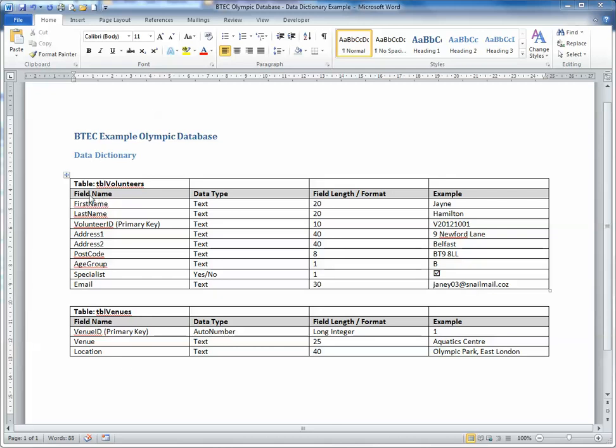So here you can see my field names for the volunteers table, and most of those are straightforward. Notice that there's no spaces in between words, and each word starts with a capital letter. That's just a convention in databases that you need to adhere to, really. So there's a list of all the stuff that's going to be stored inside that volunteers table.